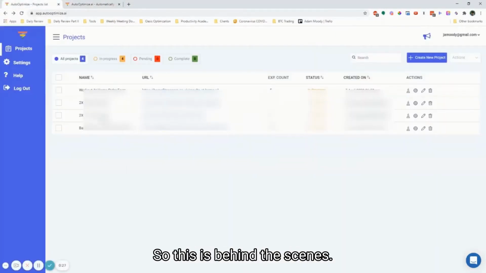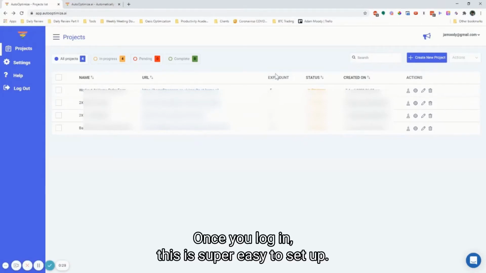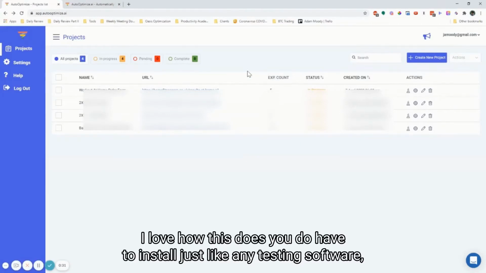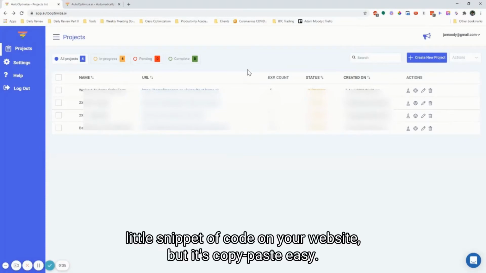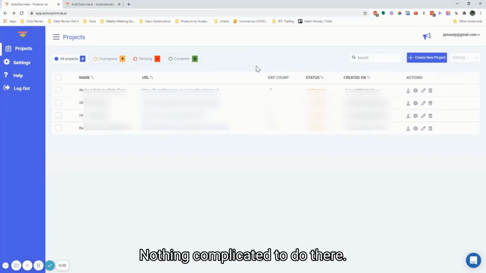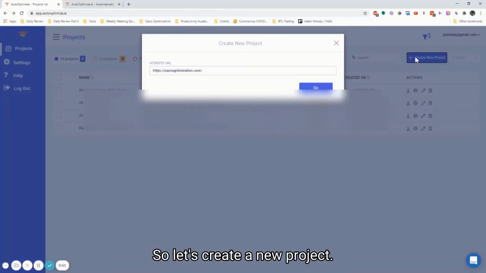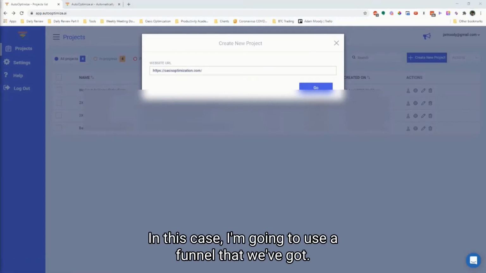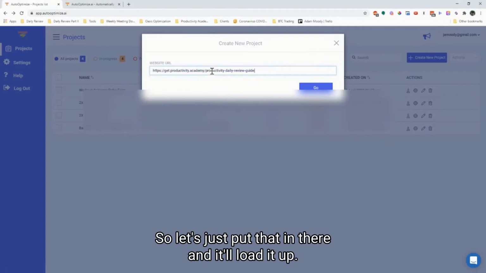So this is behind the scenes once you're logged in. This is super easy to set up. You do have to install, just like any testing software, a little snippet of code on your website, but it's copy paste easy. Nothing complicated to do there. So let's create a new project. In this case, I'm going to use a funnel that we've got. So let's just put that in there. And it'll load it up.